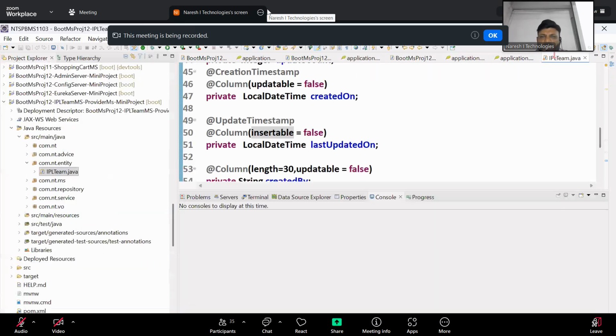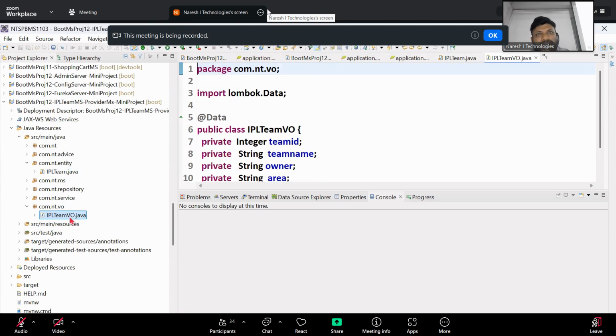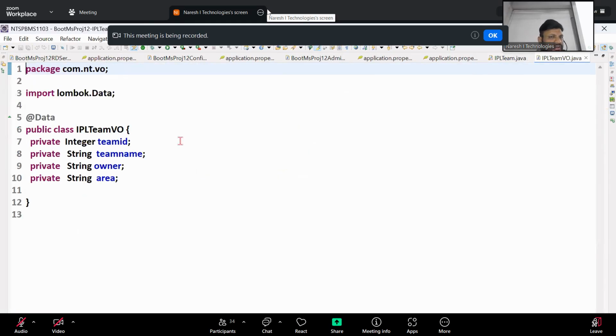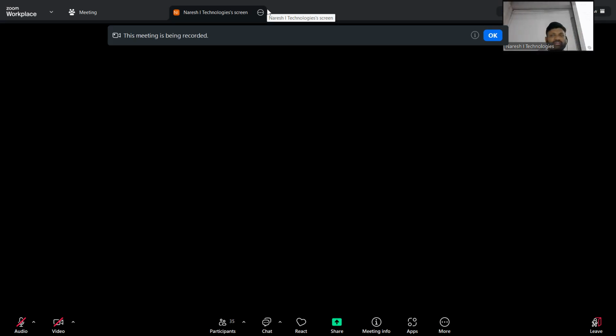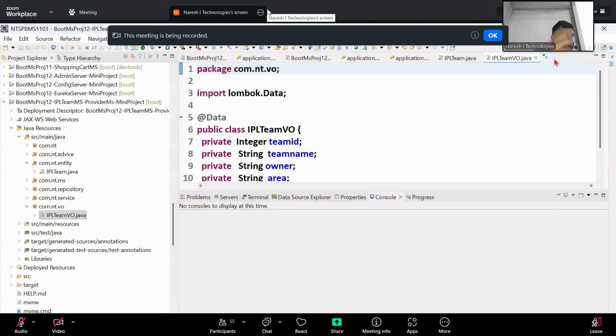Now, look at the VO class. I don't want to deal with metadata while displaying output or while getting the input. So that's why I've taken a separate VO. Team ID, team name, owner and area are there. This is purely to gather inputs, guys. I think nowadays I made you people habituate taking VO separately and entity class separately. That's good.